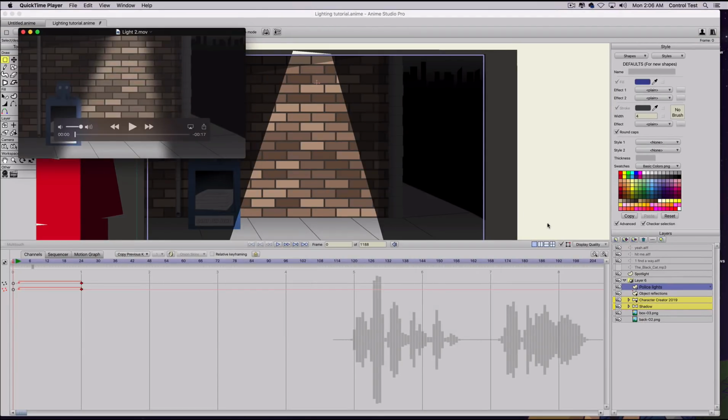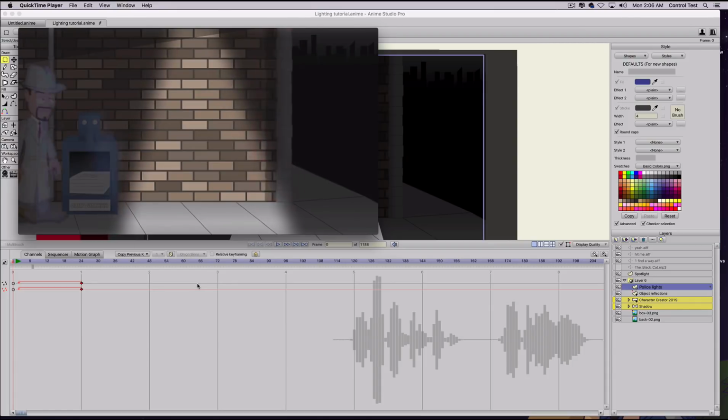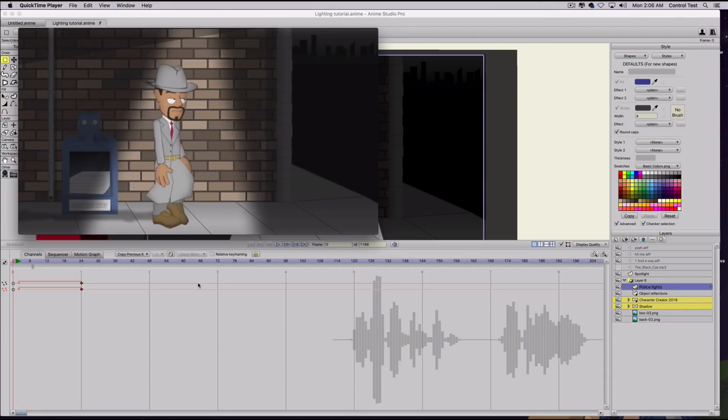Okay, so here's another render. I did the lights a little bit faster, or the police lights. Yeah, that looks a lot better.